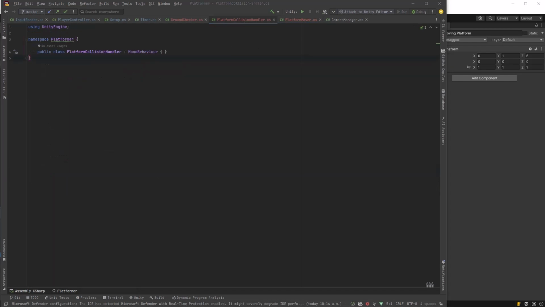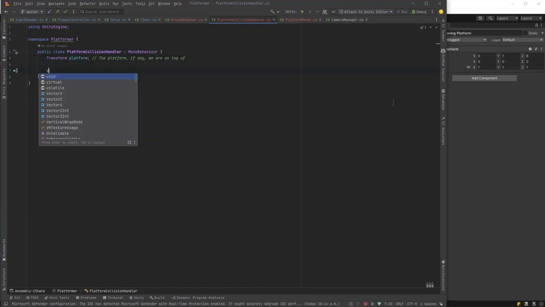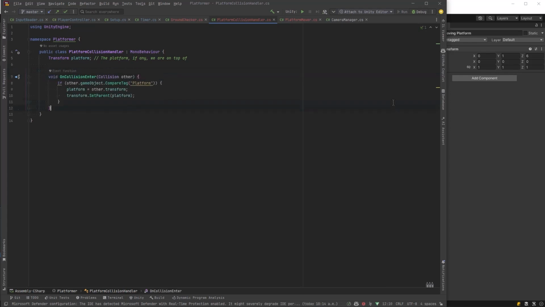Let's come back to Platform Collision Handler. When we collide with a platform, we want that platform to become the parent of the player. So this component is going to live on the player, and we're going to keep track of which platform we're on. So on collision enter, if it has a tag of platform, actually let's change that. Let's call it moving platform, because maybe we'll have some static platforms. So if it's a moving platform, we'll set the parent of our transform to be the platform. And if we're exiting the collision of a moving platform, then we're going to set our parent to null.